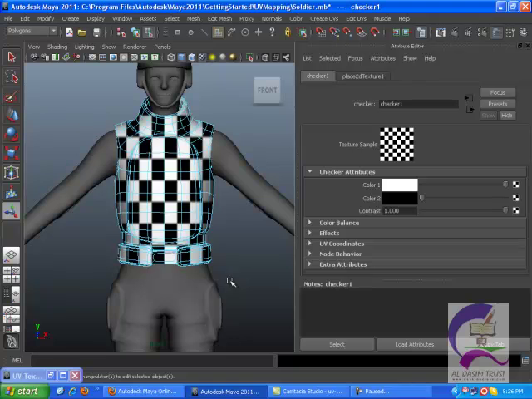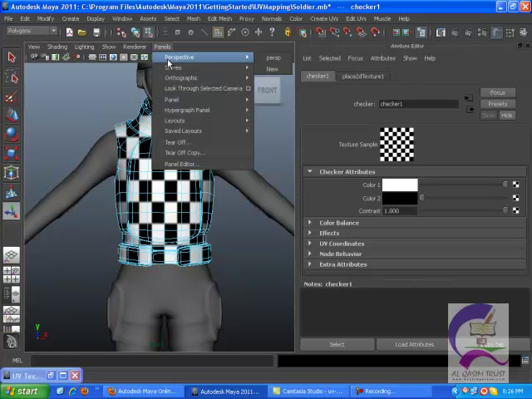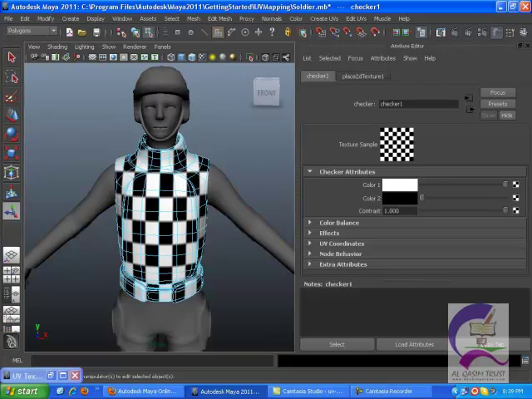In the Panel menu, select Panels, Perspective, Persp. From the front view, the checker pattern looks roughly even with very little distortion. This indicates that the spread of UVs is fairly even. An even spread of UVs is important to avoid texture warping when you apply your texture. In some cases, you may need to experiment with different planar mappings to give you the best base to start with. However, the planar projection isn't perfect.